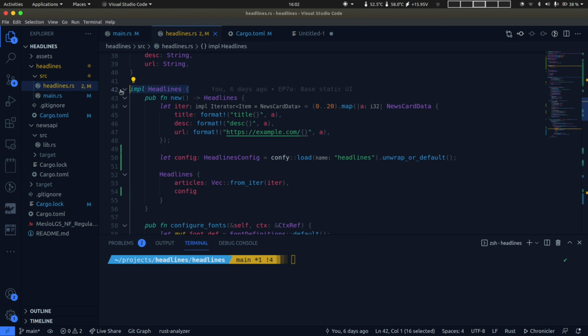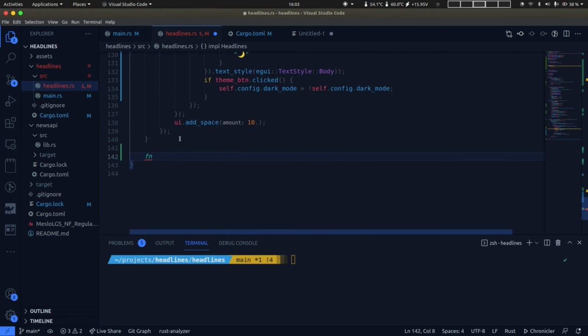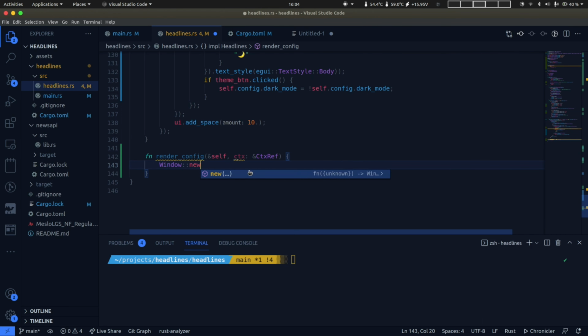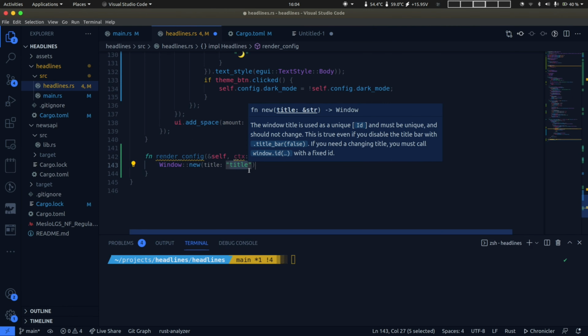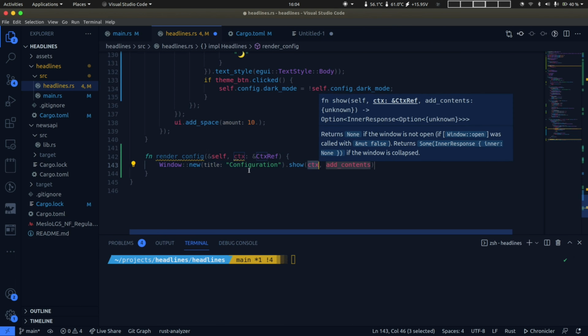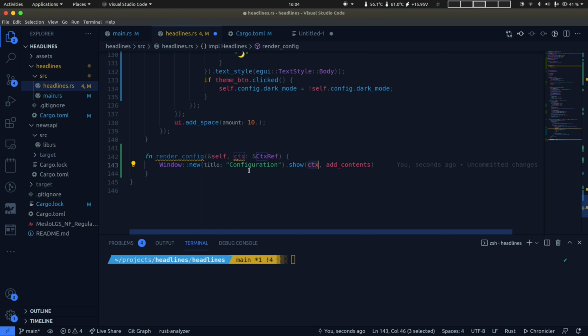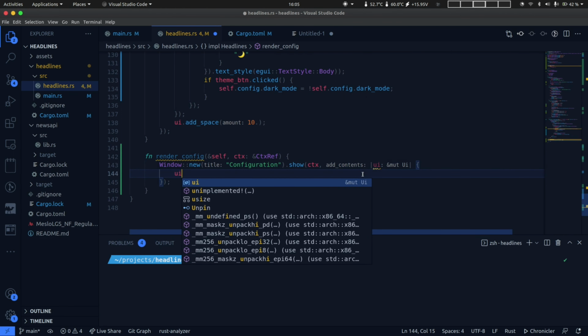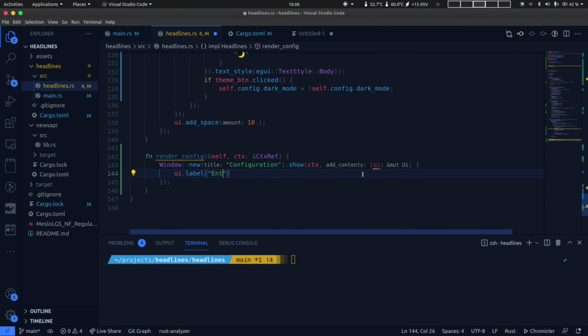window. Under the impl block for headlines, I'm going to add a method called render config, and this method will take in a context object. So I'm going to pass that, and within the method, we'll then use a window widget, which is again a layout container, and use the new method to initialize this. We can give this a name. Let's call it configuration, and can then call the show method to render it on screen. We'll pass the context object from above, and for the second param, this is going to be the closure. And within the window, let's first add a label. Let's put a helpful message.